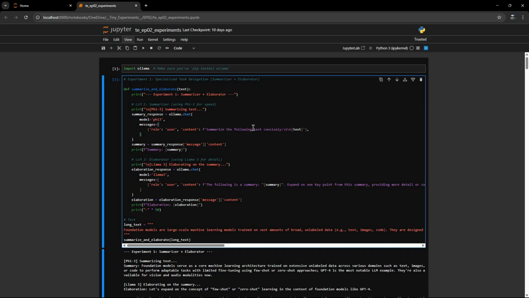So we have our summarizer, we have our elaborator. We're using 5.3 as our summarizer, and we're using Llama 3 as our elaborator. Again, you can experiment with different large language models in Ollama, based on what you have or what you're interested in, or which ones you think are better suited for summarizing, and which are better suited for elaboration.